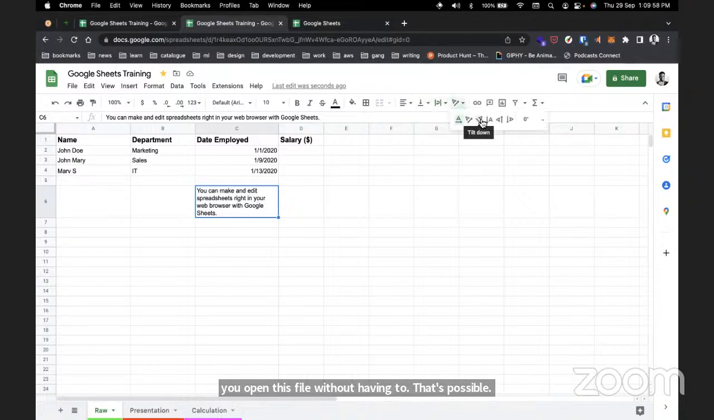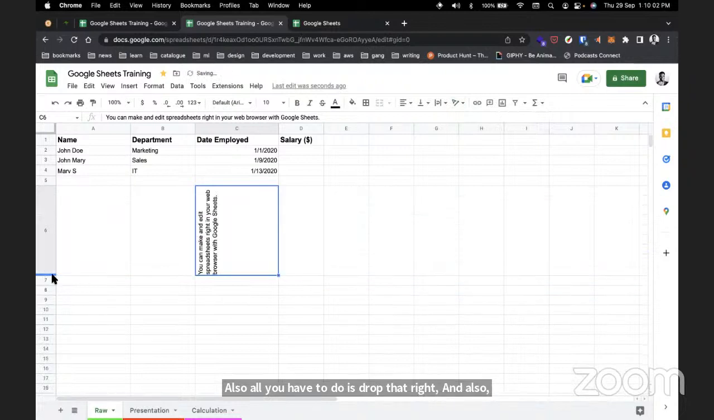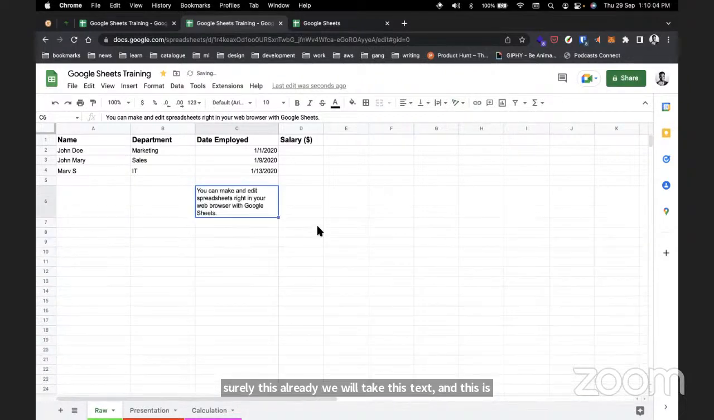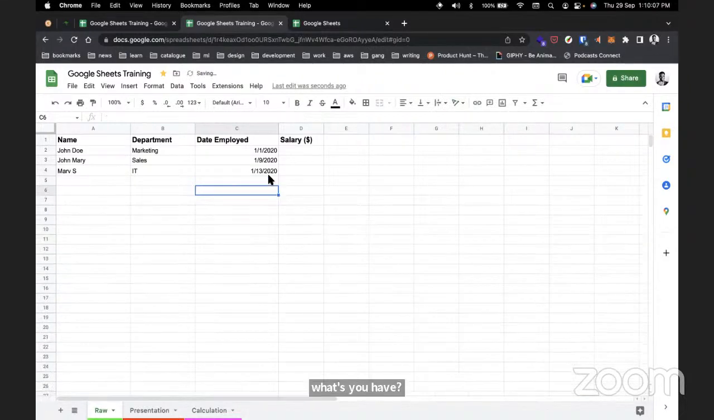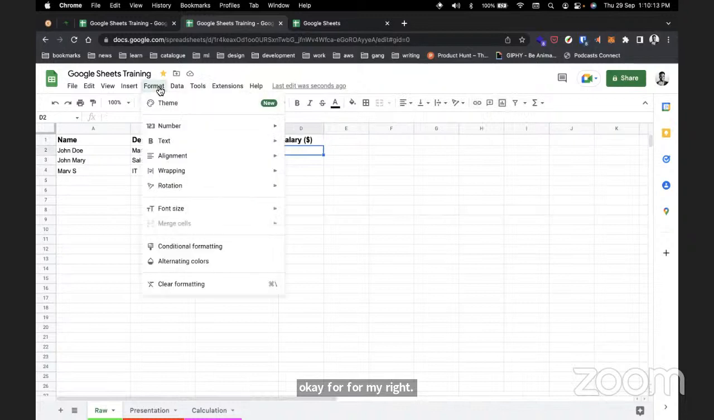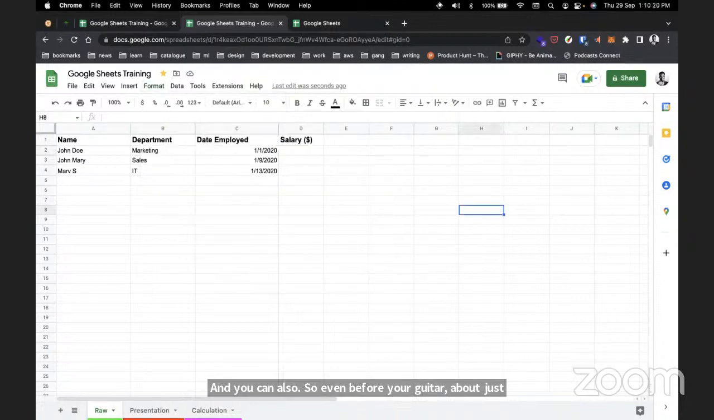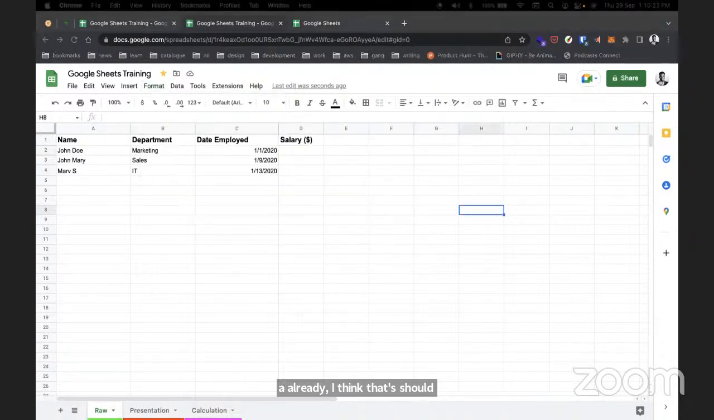And also you can rotate this text. I think I've shown you this already. You rotate this text and this is what you have. Okay, so let us go ahead and take this off for now. We have a bunch of options for formatting, right? And you can also choose to format the cell even before putting in your data, right? You can choose to format the cell, which is what I've shown you already. I think that should be fine for this session. We would have to work on advanced formatting and even conditional formattings when we start working with formulas.